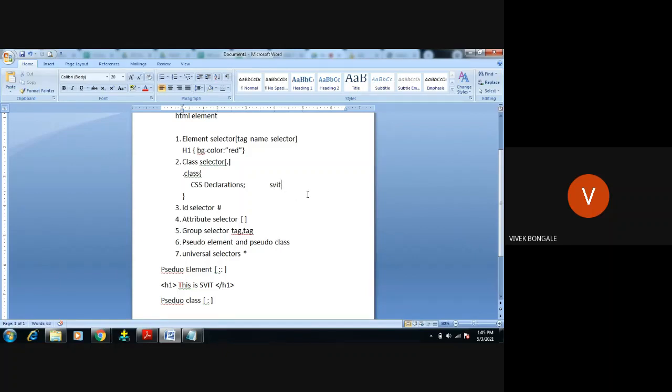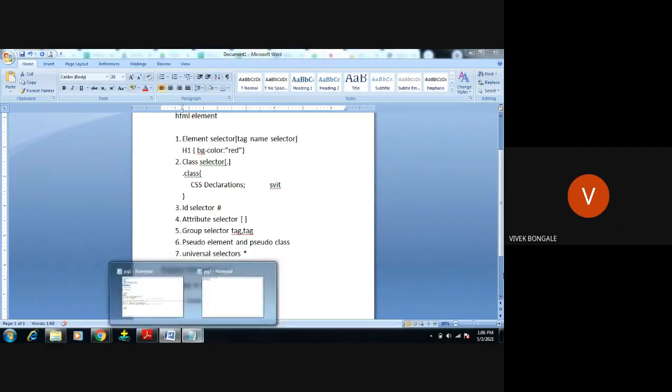Once the mouse reaches this label, this label should be highlighted, right? That is what the pseudo class will do. Pseudo class is going to highlight the particular label. How to do this? Just check here.